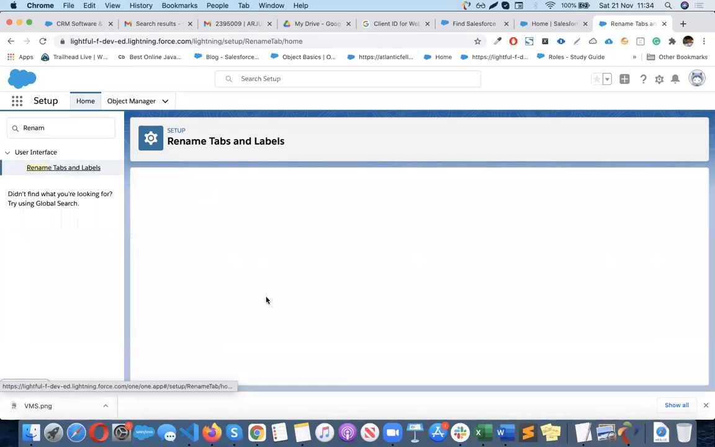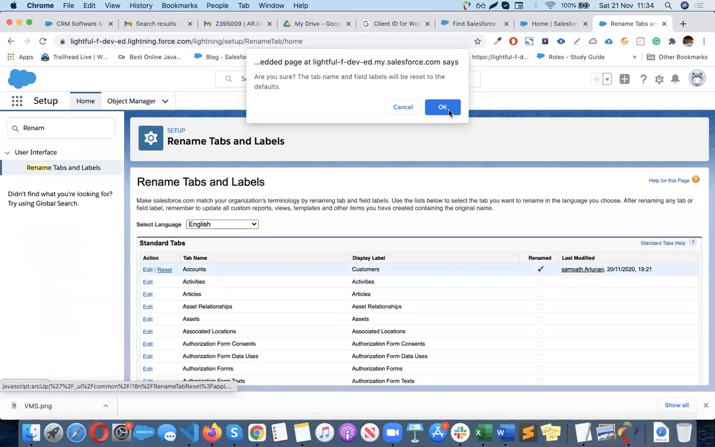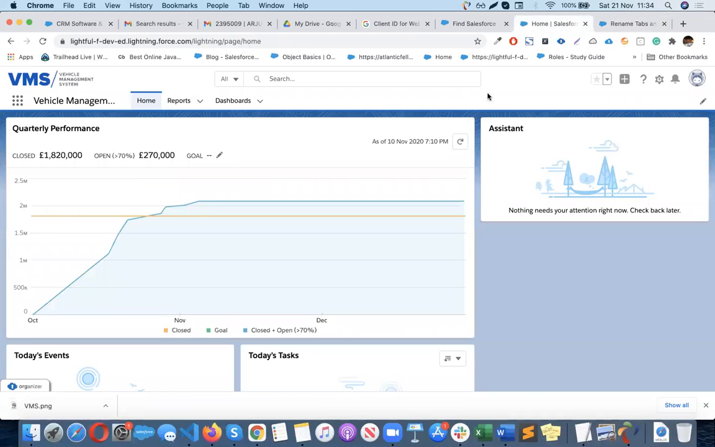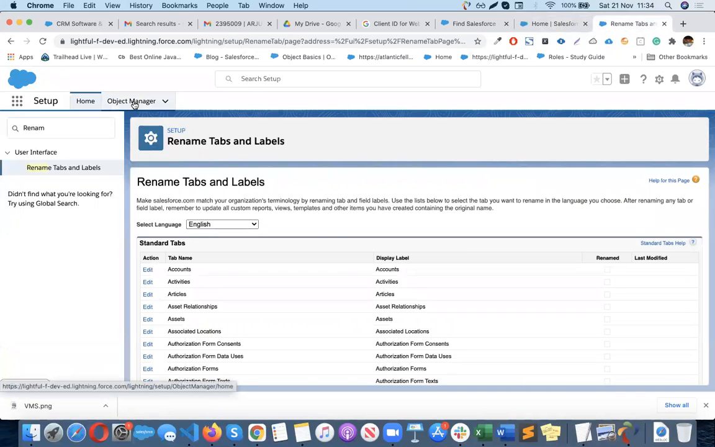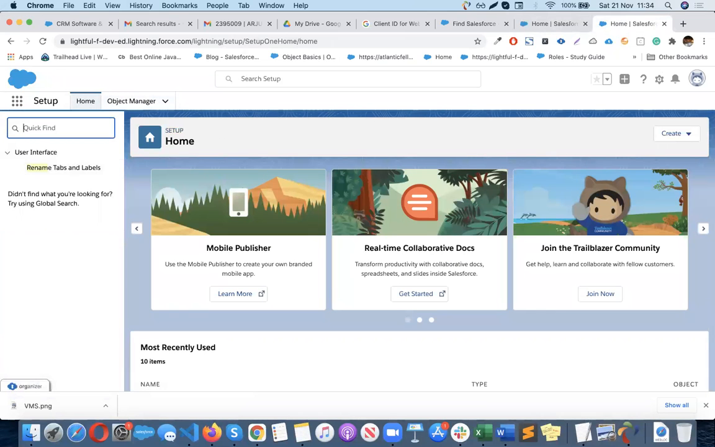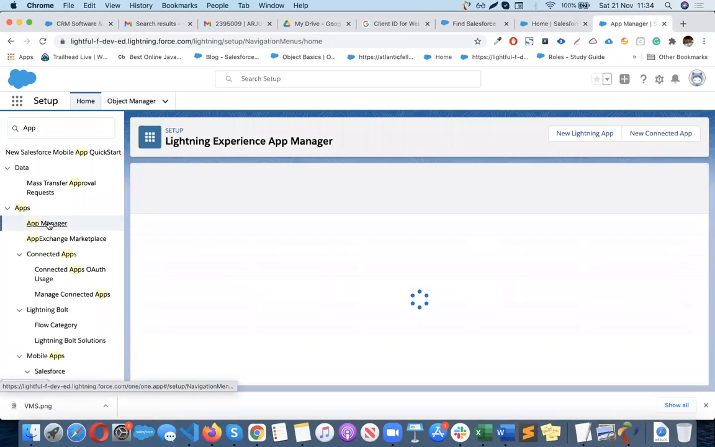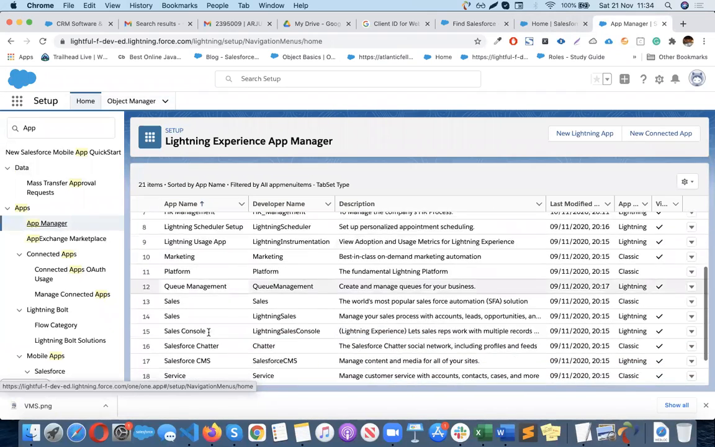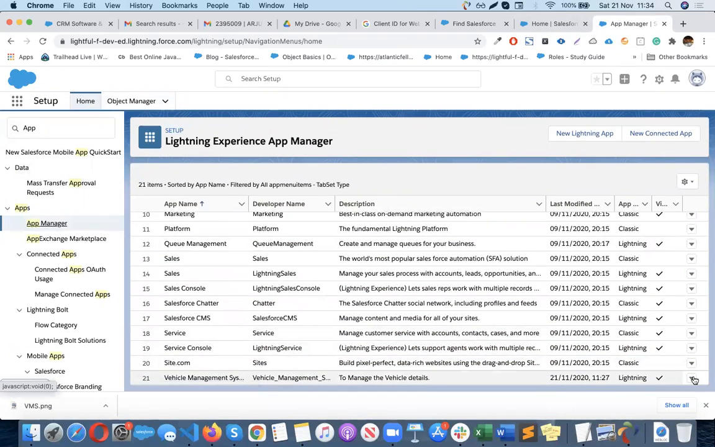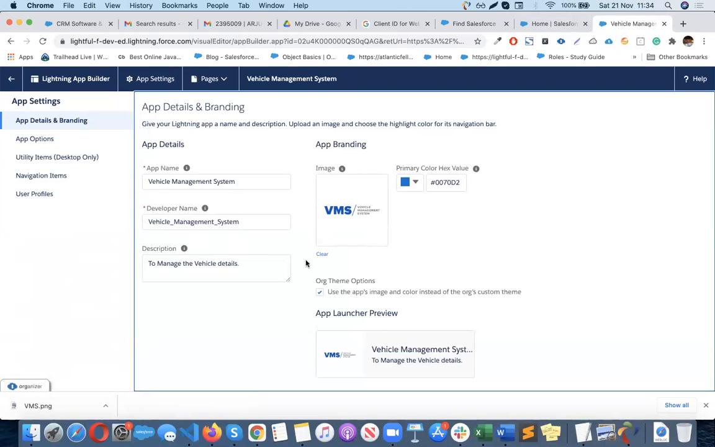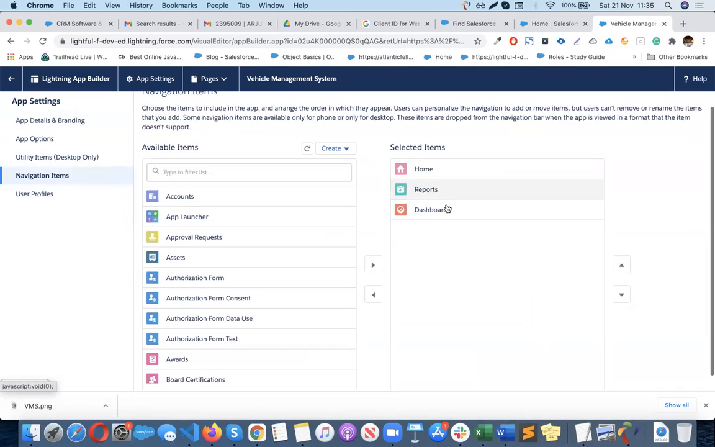So Sampath, I have a question. We have added 3 new tabs, right? How can we remove the ones for report and dashboard? I don't want these two. Okay, then you have to go back to the application where you created the app, in the app manager. Go to the vehicle management, edit. On the navigation items, you will see app detail, app options, utility, navigation item, user profile. Go to the navigation items, and you can remove it.